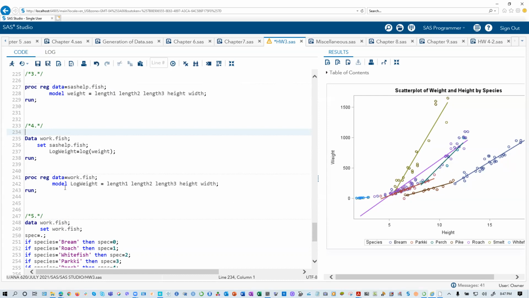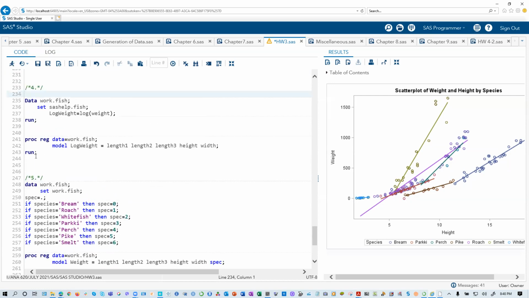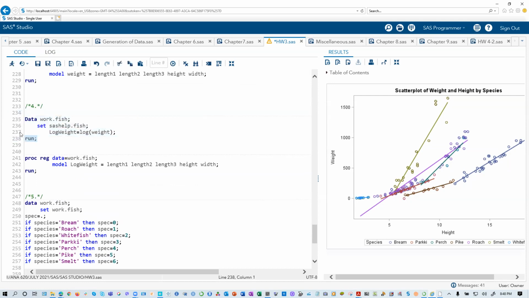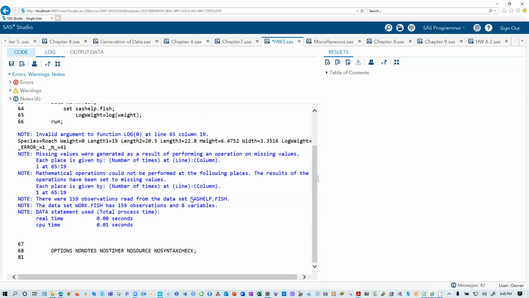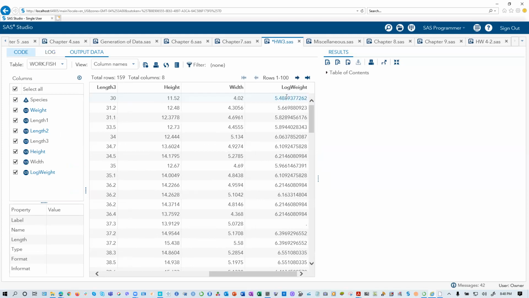So see, and then we get the log. We transform that one into the log. We took the log of that one and call it log weight, and then work on that one. And here, see, all this. Put this one. Log weight.